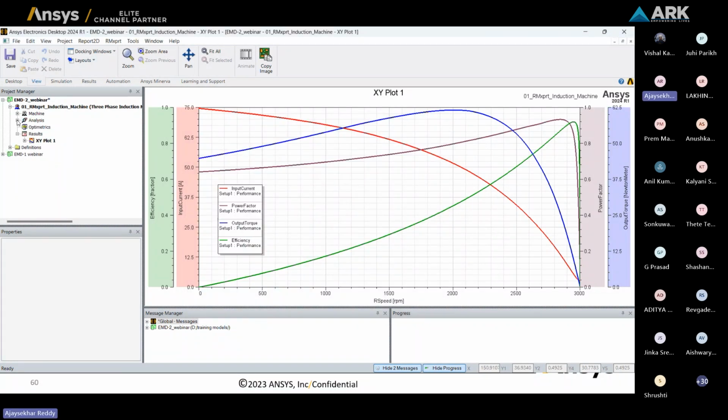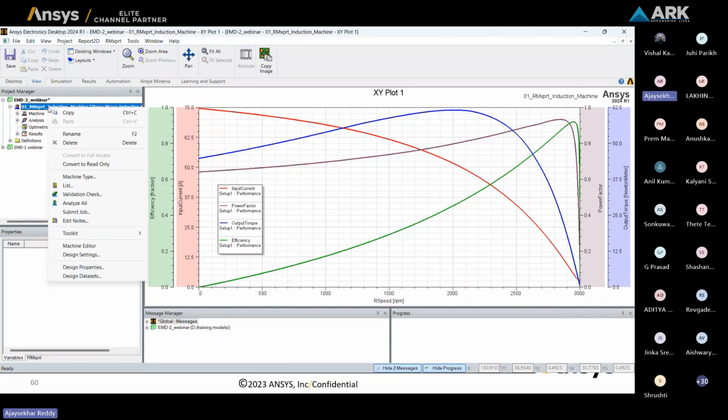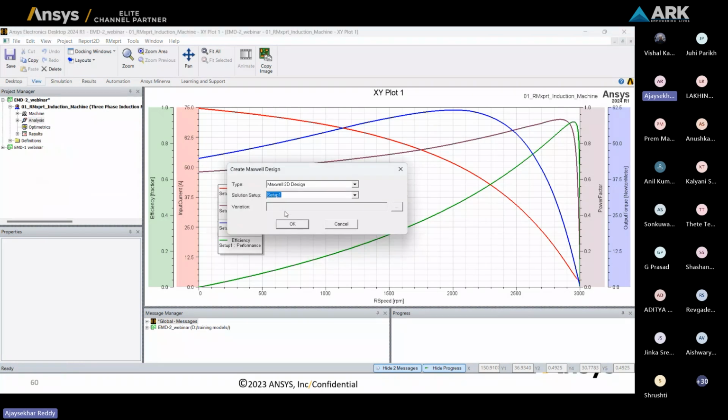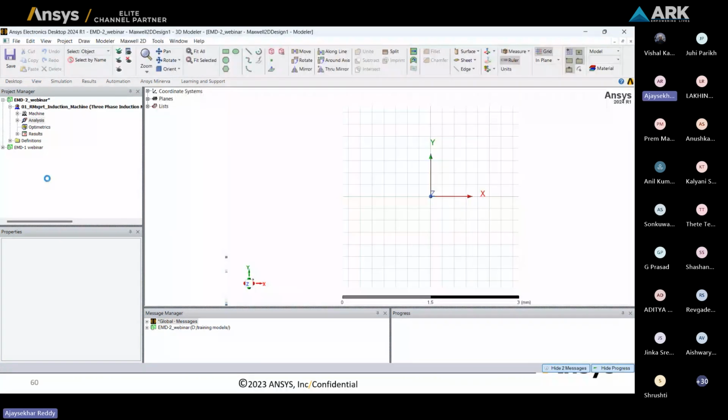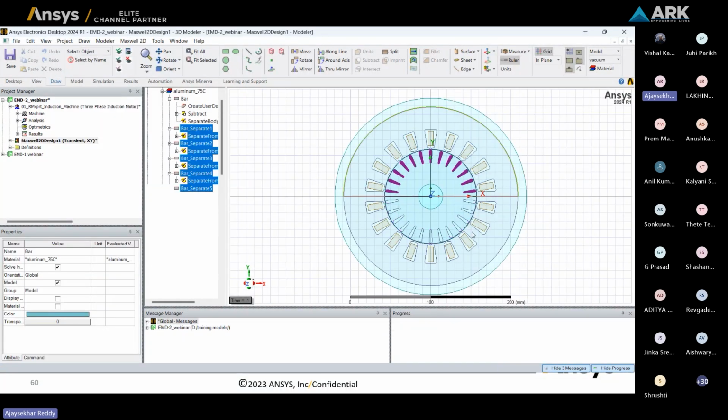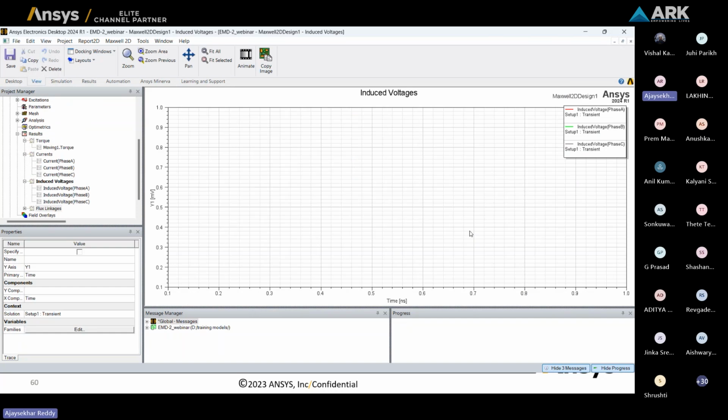Once it is done, what we are going to do now is to further analyze the losses and how the losses are affected by the machine. So what we are going to do is create a manual design from RMxprt, a 2D design. Once the 2D design is created, you can see this is how it's created.